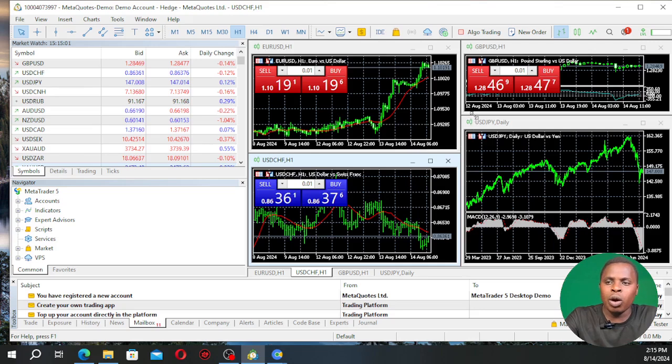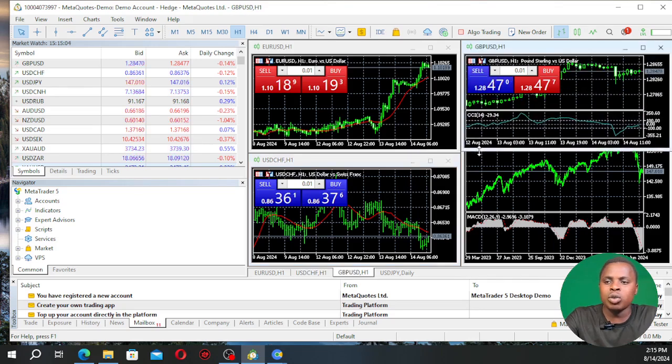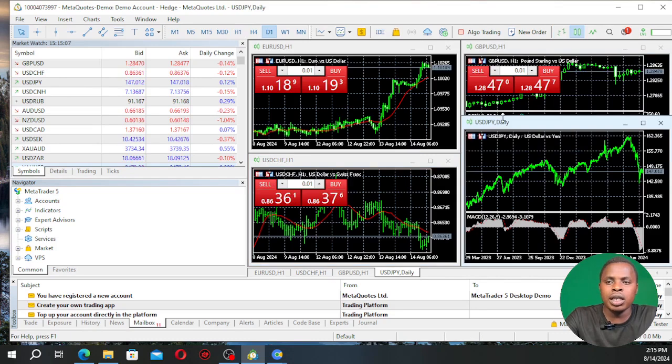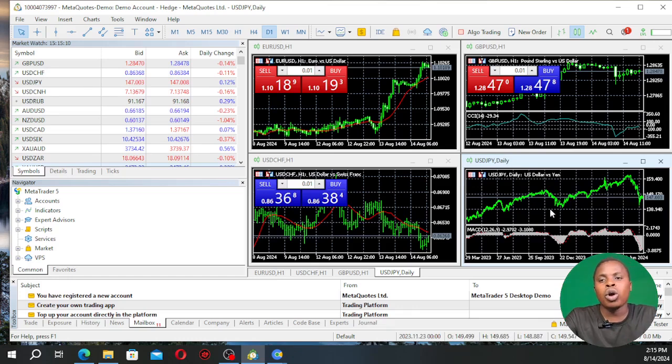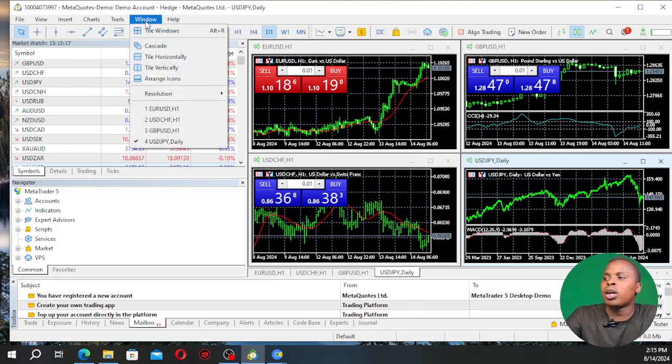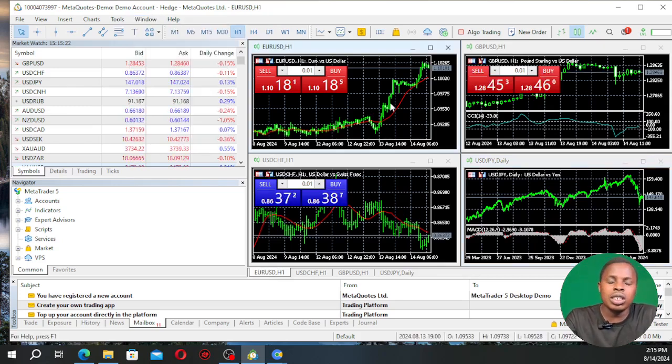Now, what this does is it saves you time looking into each and every one of these charts, but at the same time it can also confuse you to have all these charts at once. But this is what you do: you click on window, click on tile windows, or you press Alt and R at the same time, and you can see all the instruments at the same time.